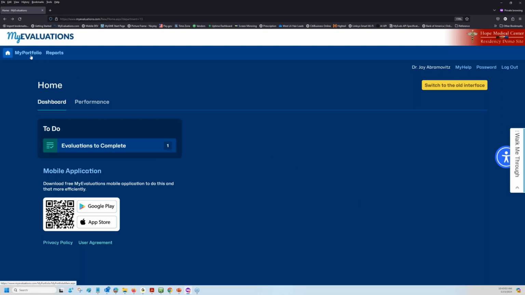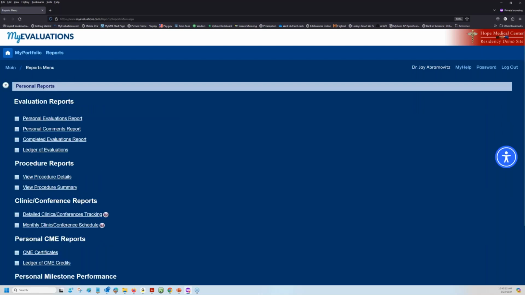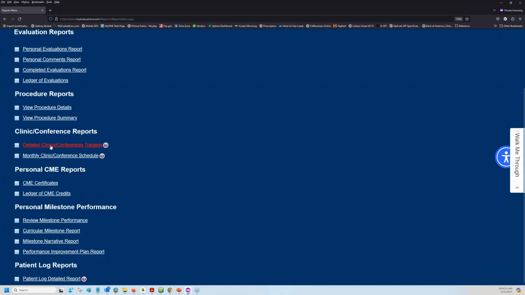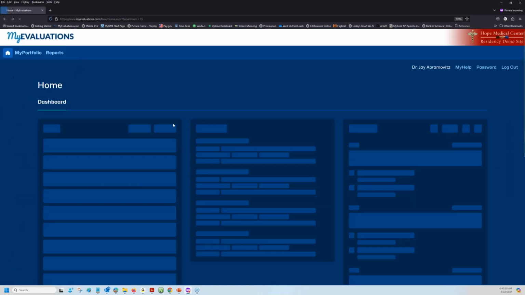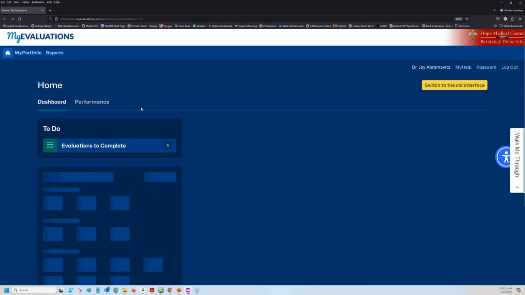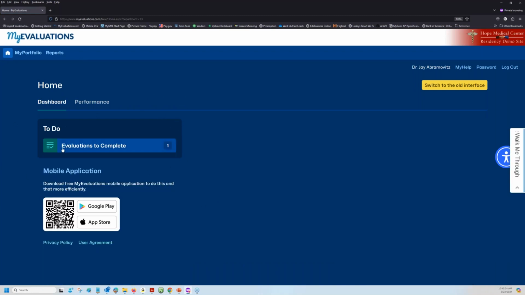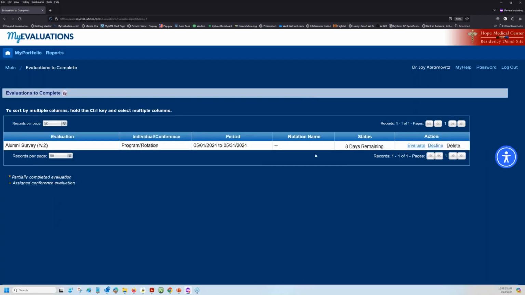They have access to their portfolio, so they can always review their portfolio. They have access to reports, so they can always log into the system. They can look at their evaluations, their procedures, all of their old information they always have access to, and they can look at that at any time. But the only thing that they can do is complete evaluations. And you can see here that there's one evaluation to complete. And this allows them to log in and complete that particular evaluation.